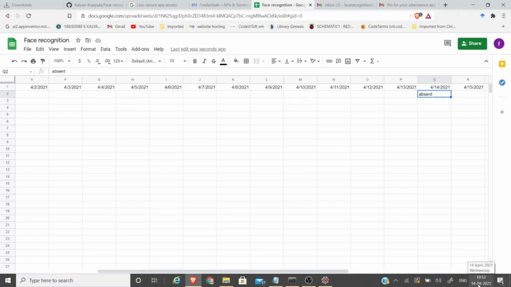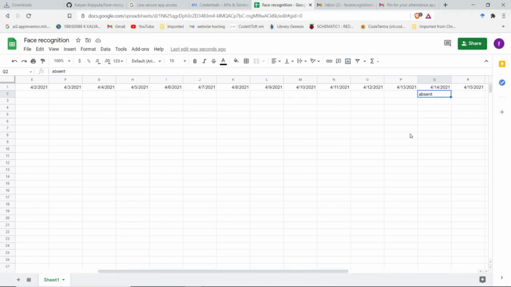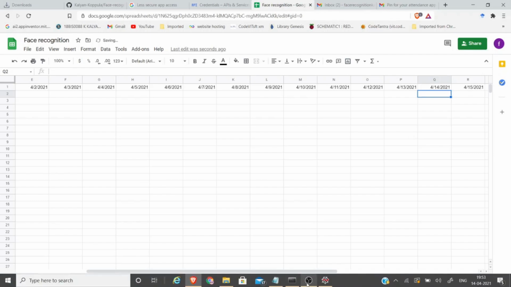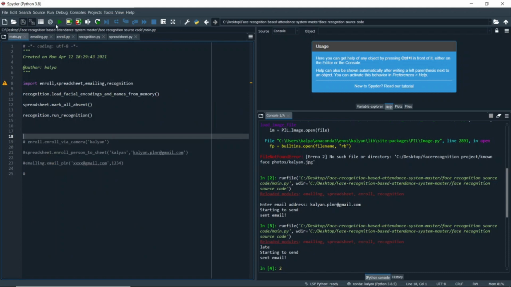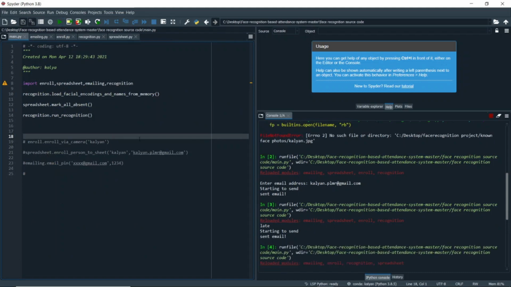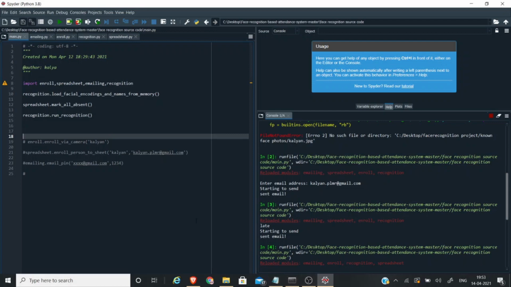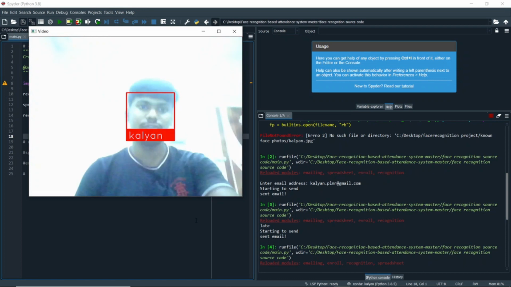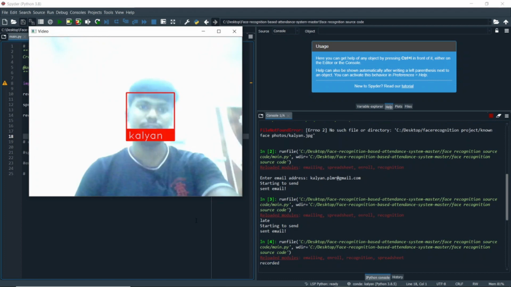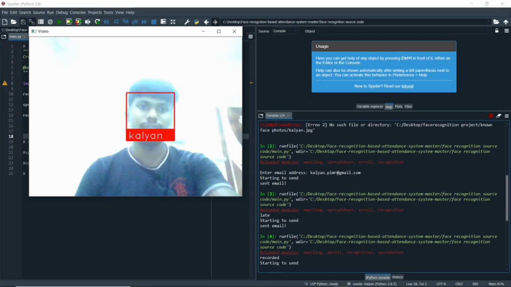Check today, it's 14. Now what I'll do is I'll delete this attendance. Then I'll change the in time and see if it marks me present. I'll change this to 20. Now we'll run the main. There's a window. I'll show my face now. So it detected me. It says recorded, starting to send.